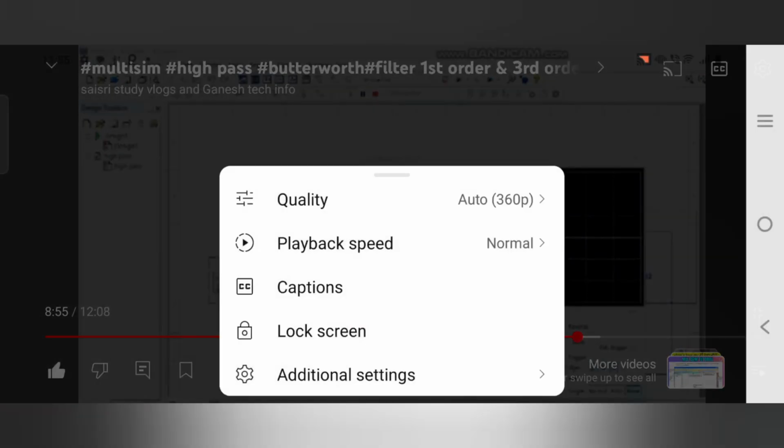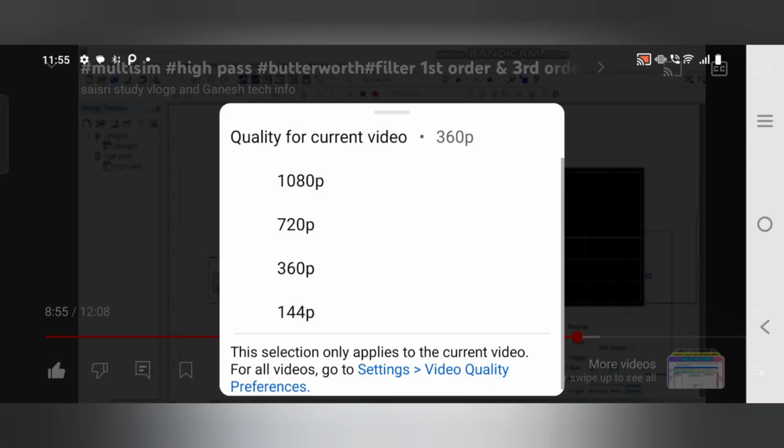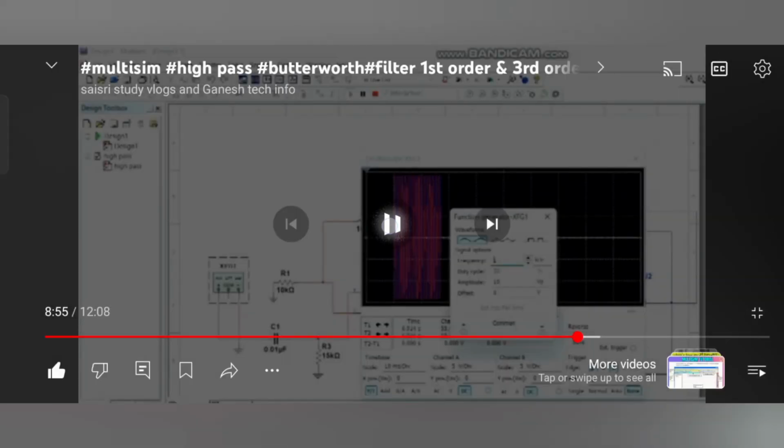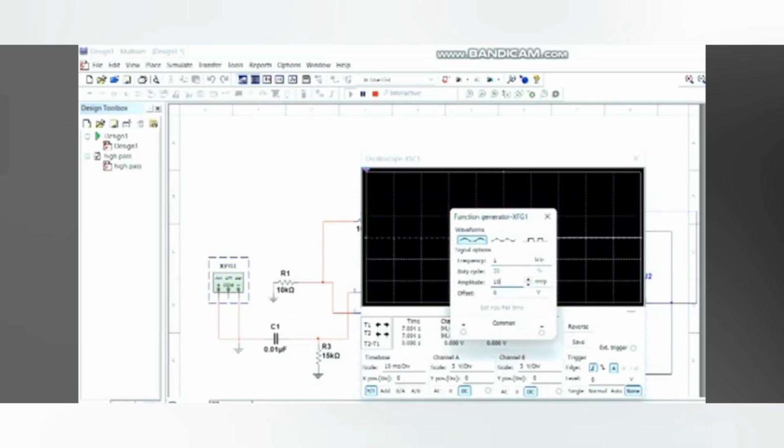Before jumping into the video, make sure that your quality resolution is about 720 pixels or 1080 pixels so that you can clearly see all the components and the text in the Multisim software.